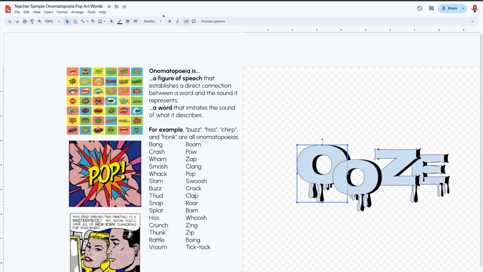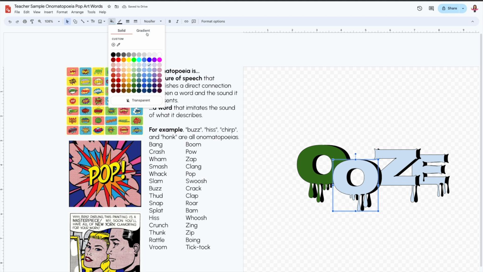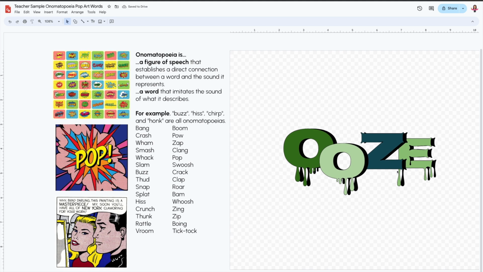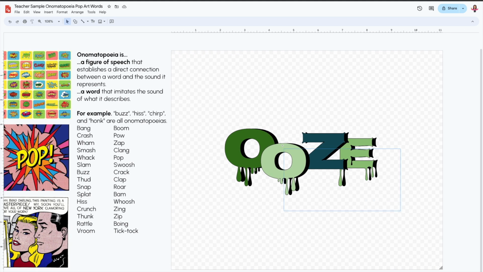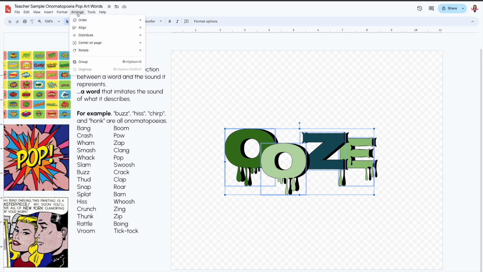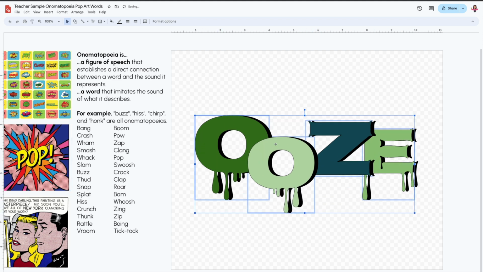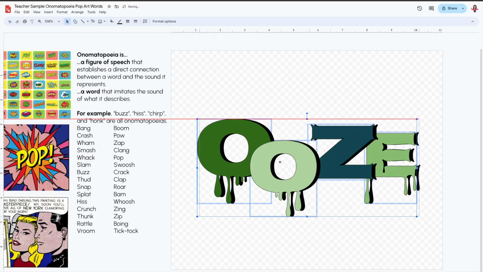And then inside of each one of these letters, I can use different shades of green to make my word ooze. All right, so now that I have my word ooze and I like it, I'm going to group it together. And that's going to let me resize it by pressing shift and clicking so that I can make my word nice and big.